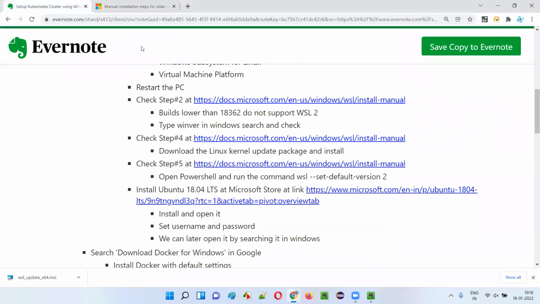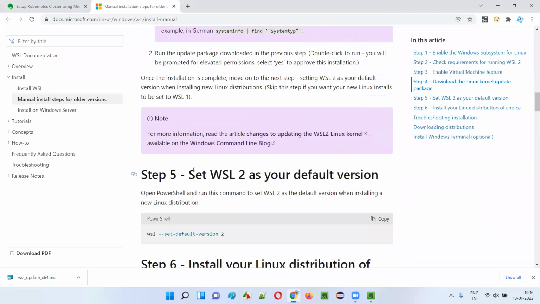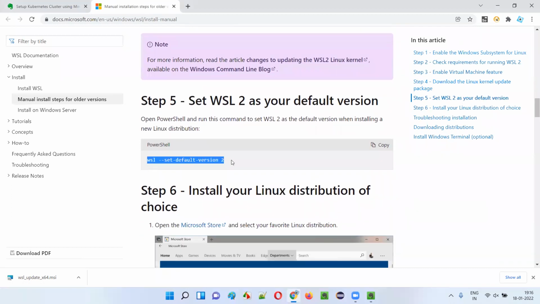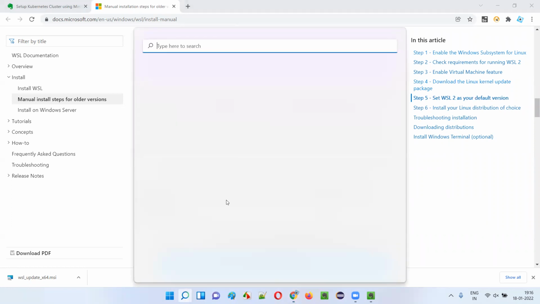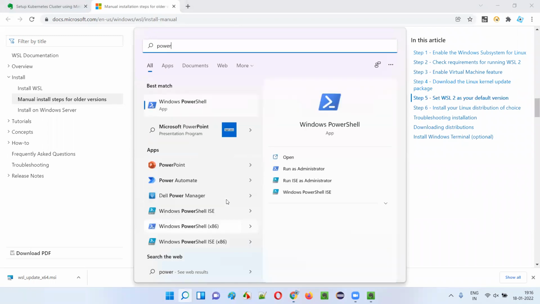Fine. And after that, we'll go to step 5 here, where we have to run this command. Simply what I will do here is copy this command from here, and in Windows search I'll type PowerShell. I'll get this Windows PowerShell.